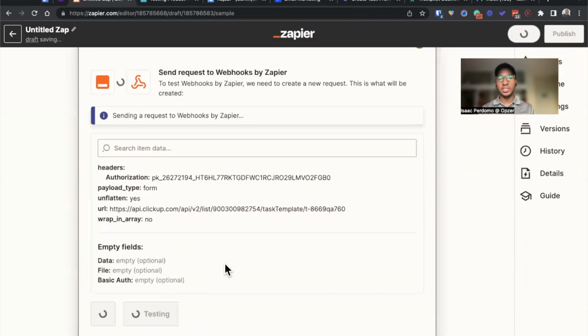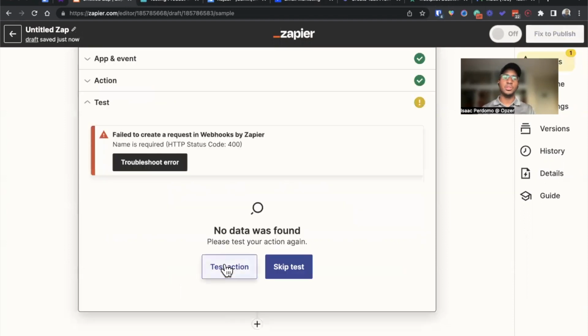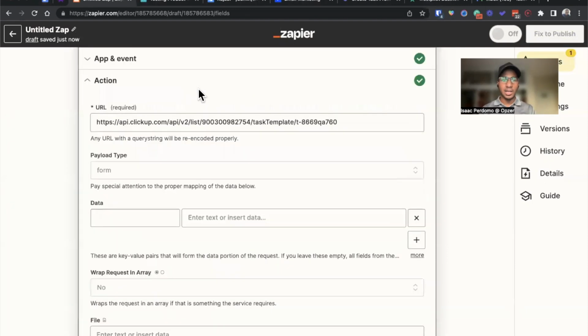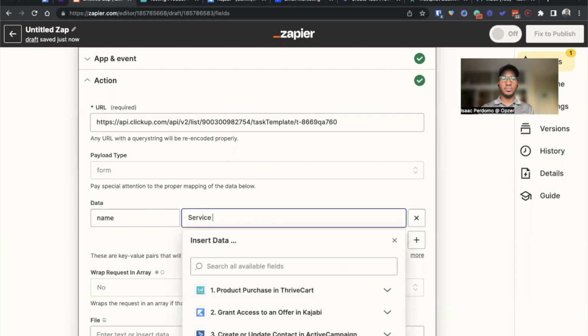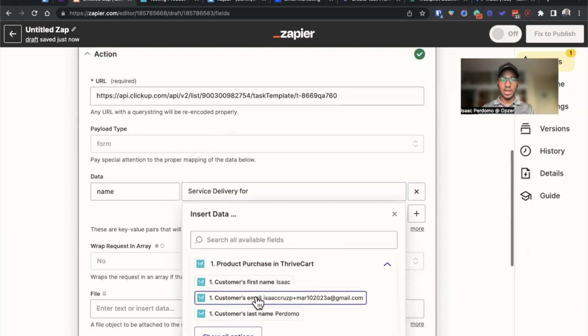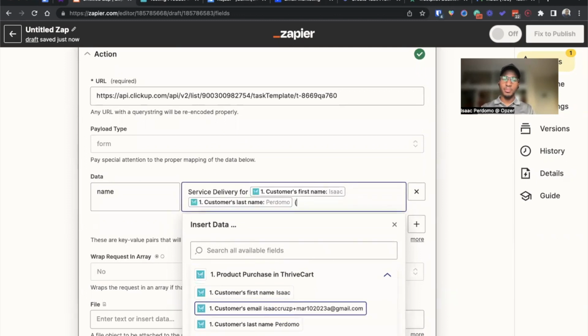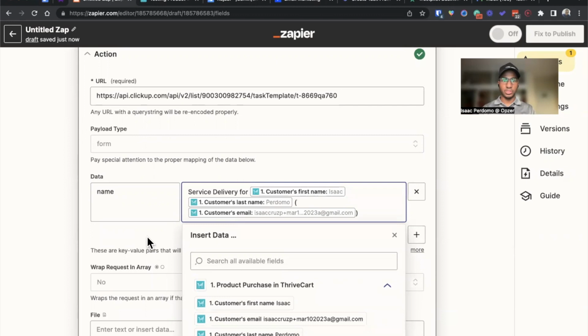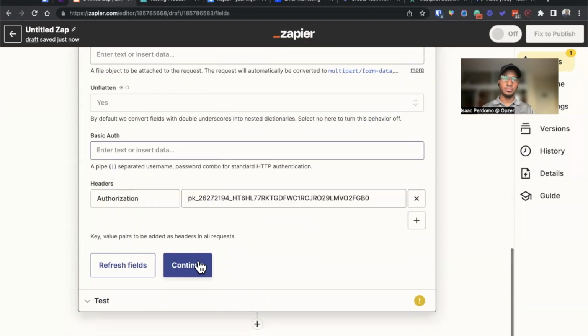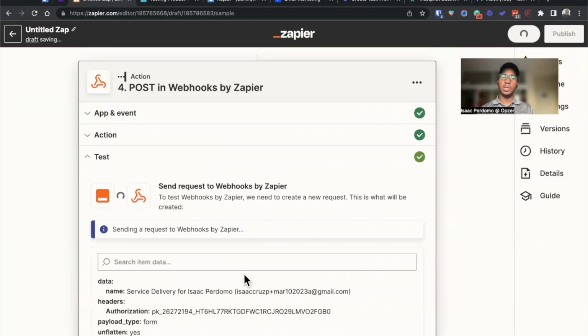In this case, I'm going to test this one right now, just because I want to make sure it's working. Looks like it's not, because it needs a name. Name, and let's just say service delivery for, I'm going to say Isaac, or first name, space, last name, and in parentheses, let's use email address person. Let's click on continue, and now let's test it.